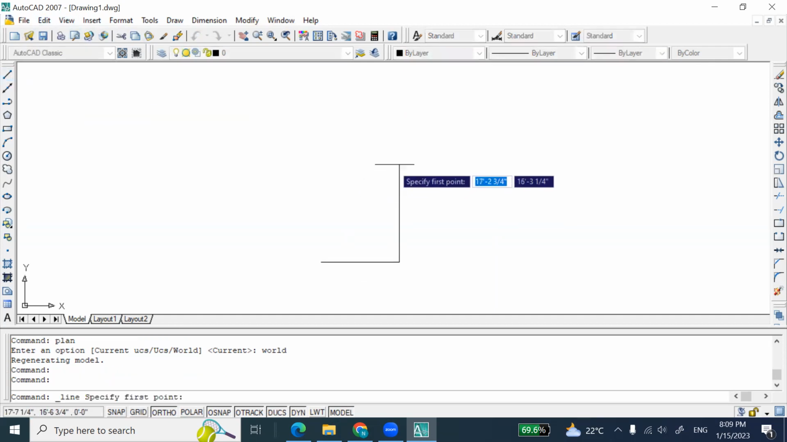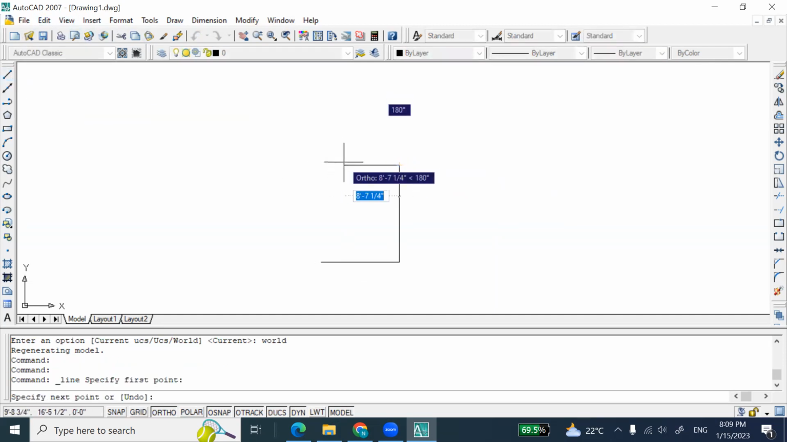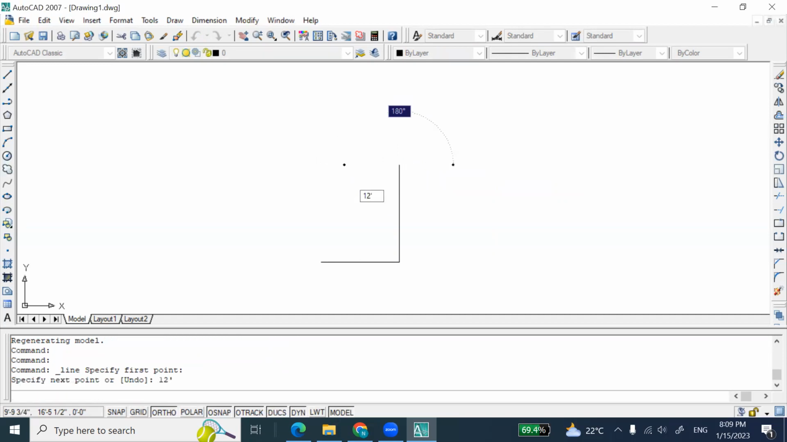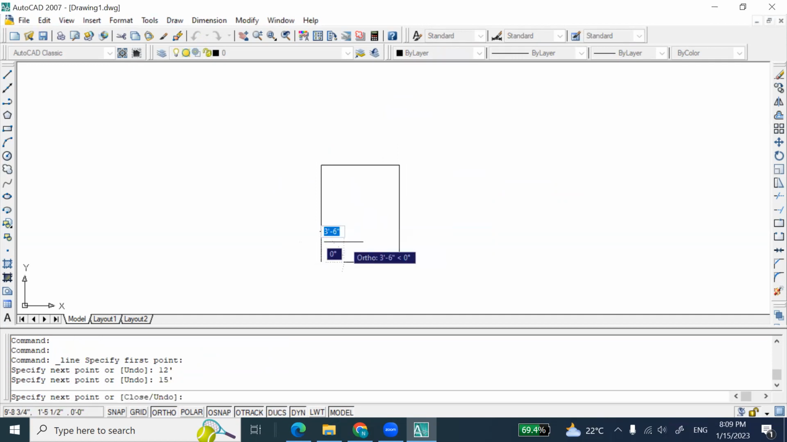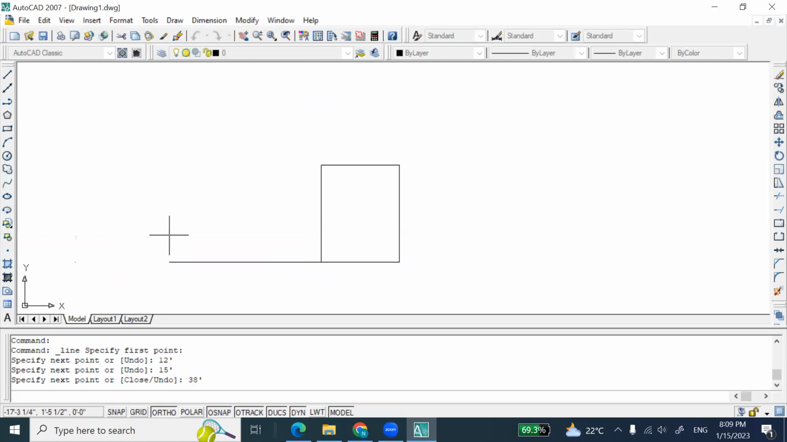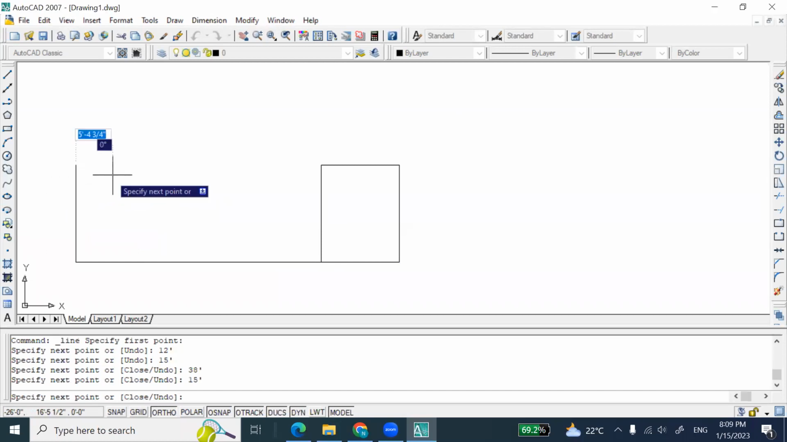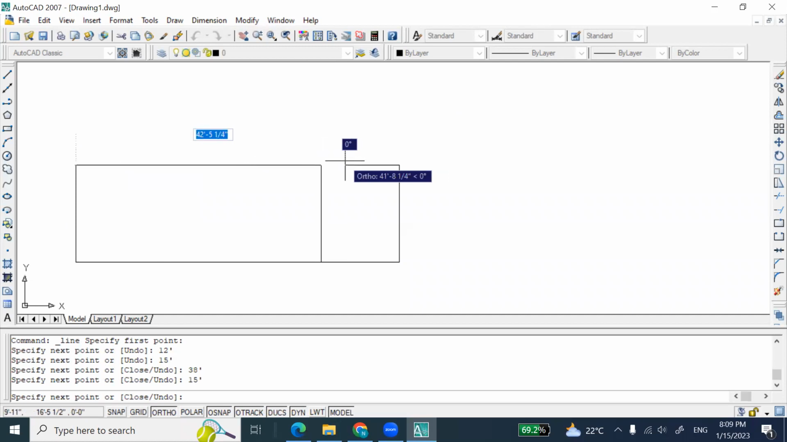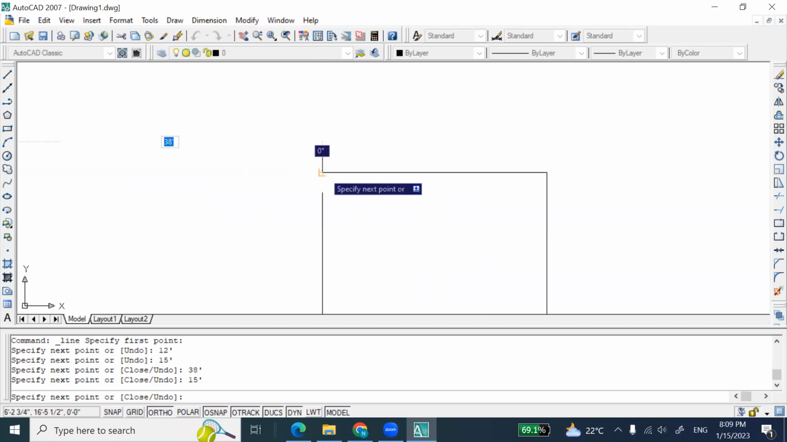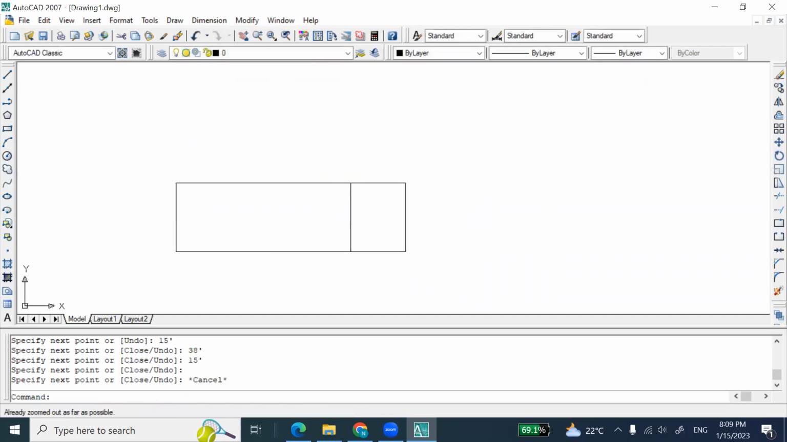And again, we are trying to draw a rectangle. 12 feet, then 15 feet, then 38 feet, then 15 feet, then okay.